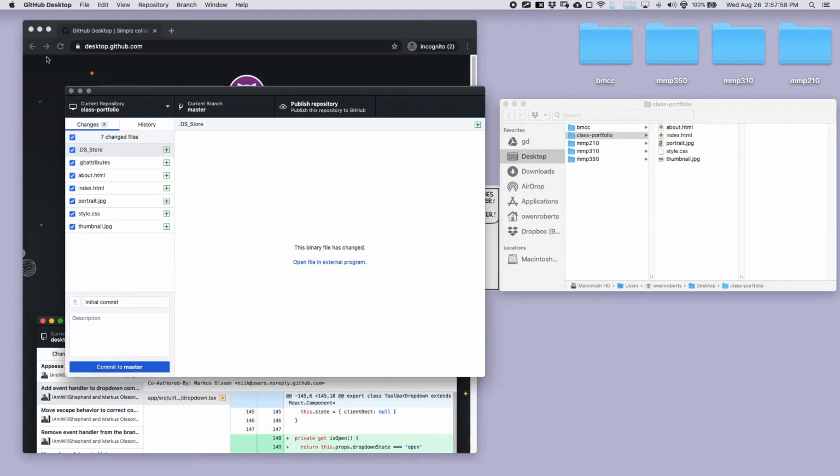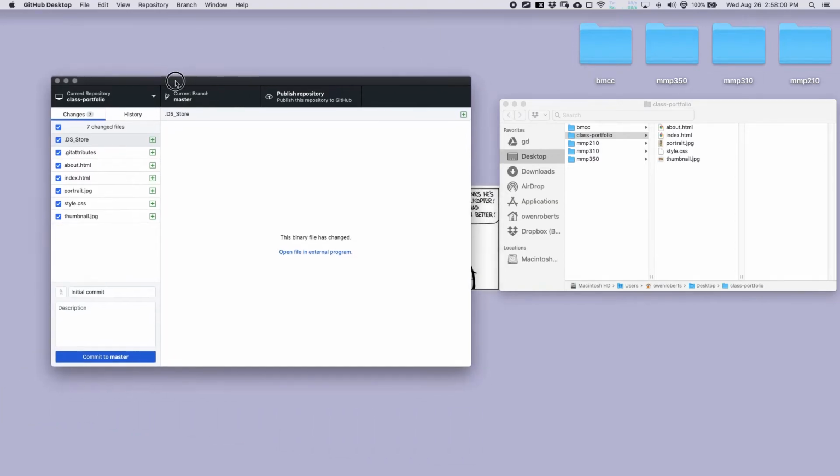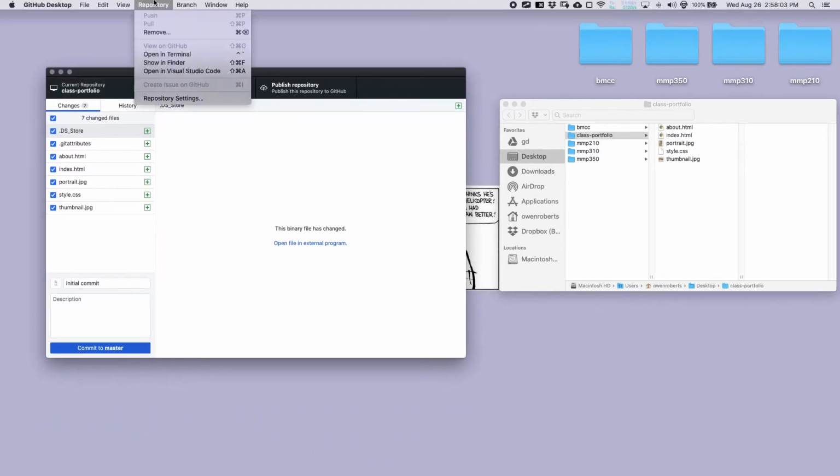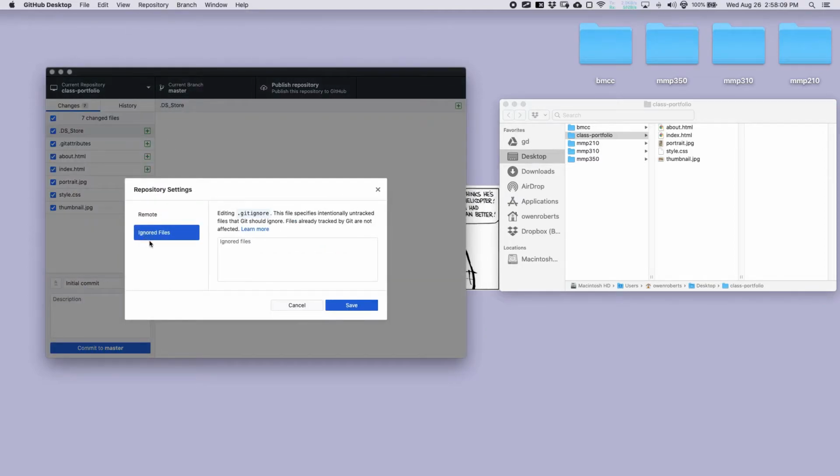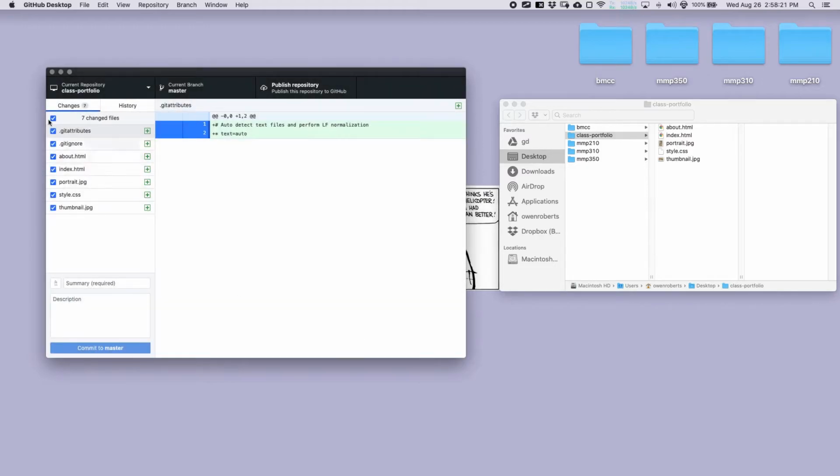Let's close that real quick. I'm going to go to the repository and go to repository settings. And then there's a tab for ignored files. Anything that I type in here that matches a file in any of my folders is going to be ignored. So if I type .DS_Store and then click save, now that .DS_Store file goes away. So I don't have to worry about saving that anymore.